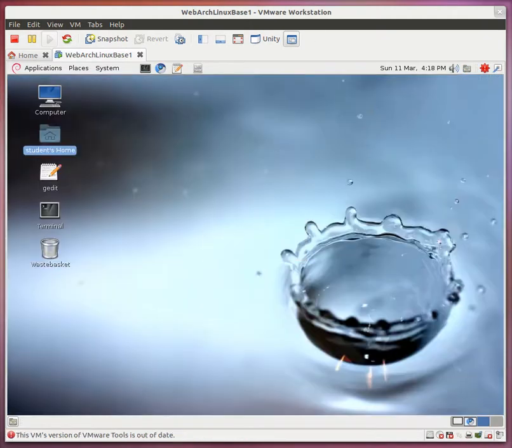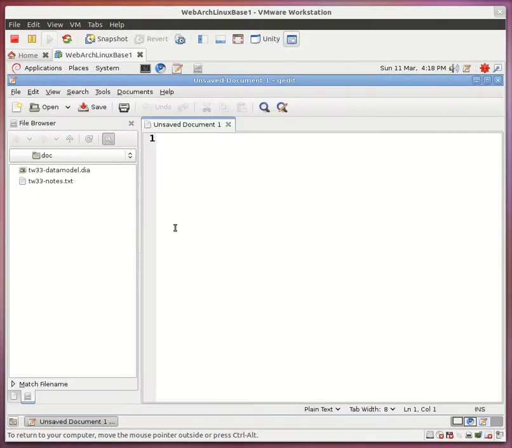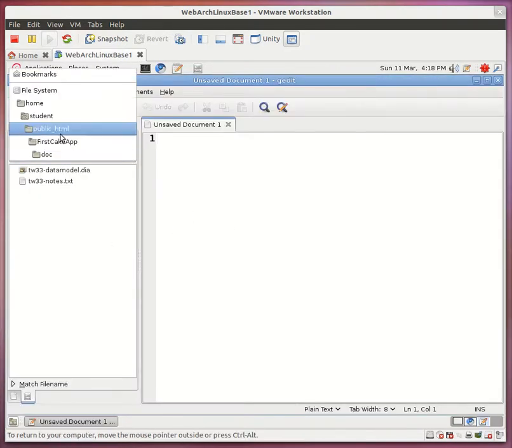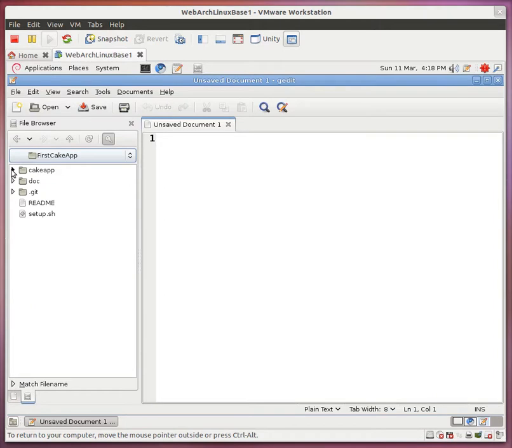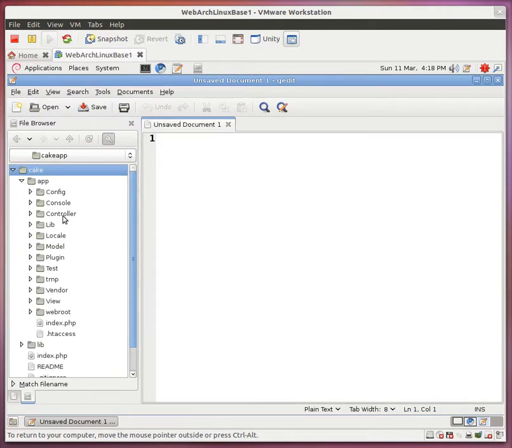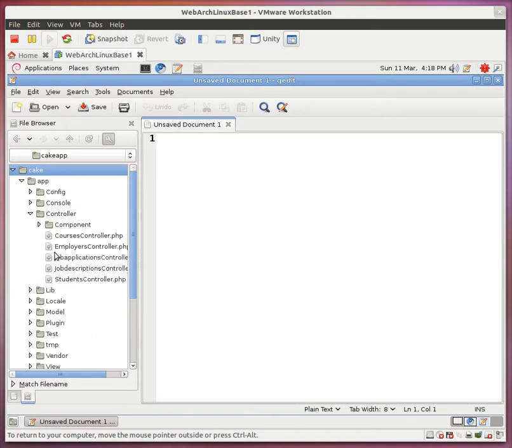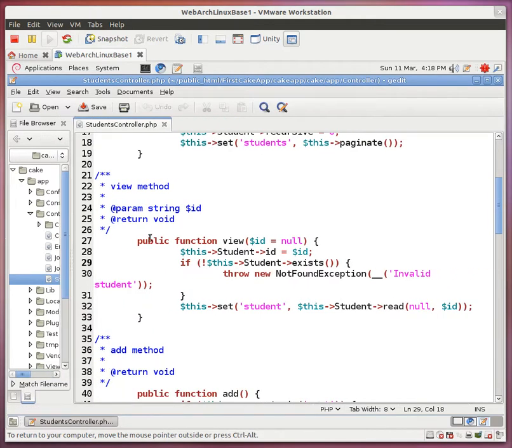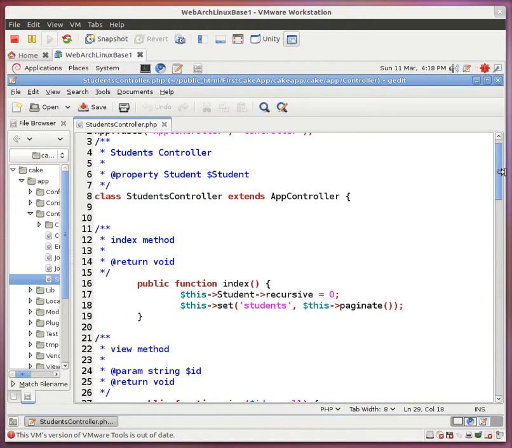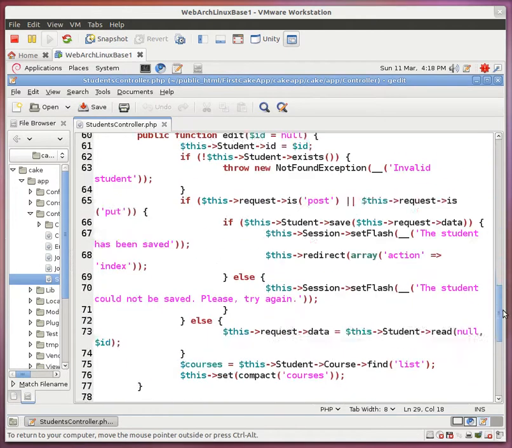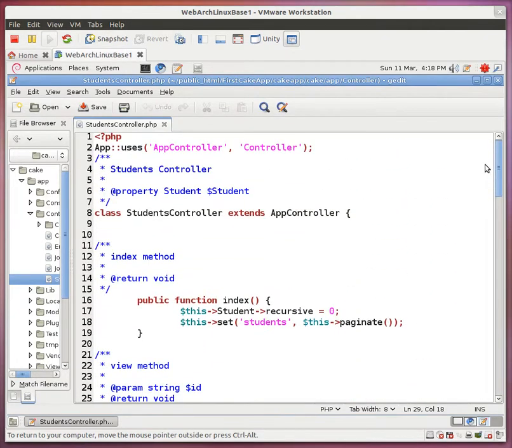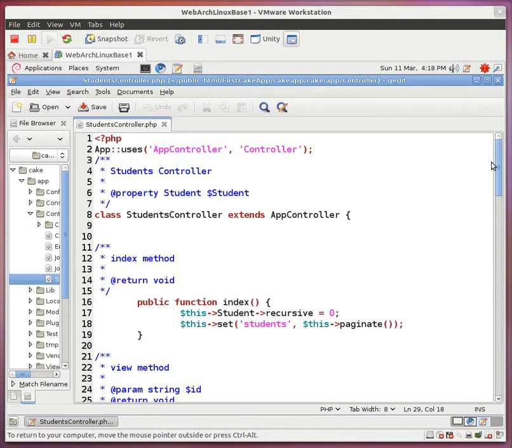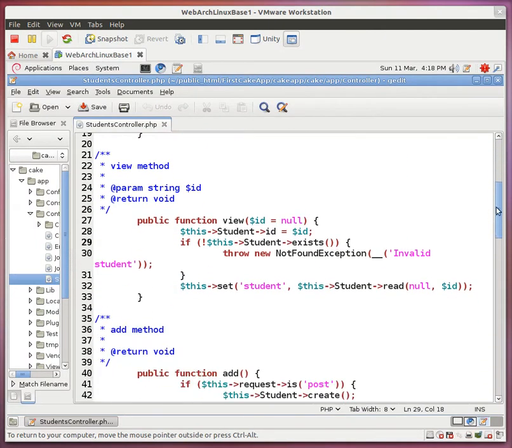Okay, so if I start up gedit, and I go into the controllers folder and look at the students controller, let's see if we can make it a bit more readable. This controller has been generated by the CakeBake command for the controller, so we're not using a scaffold anymore, we're using code that we can actually edit.